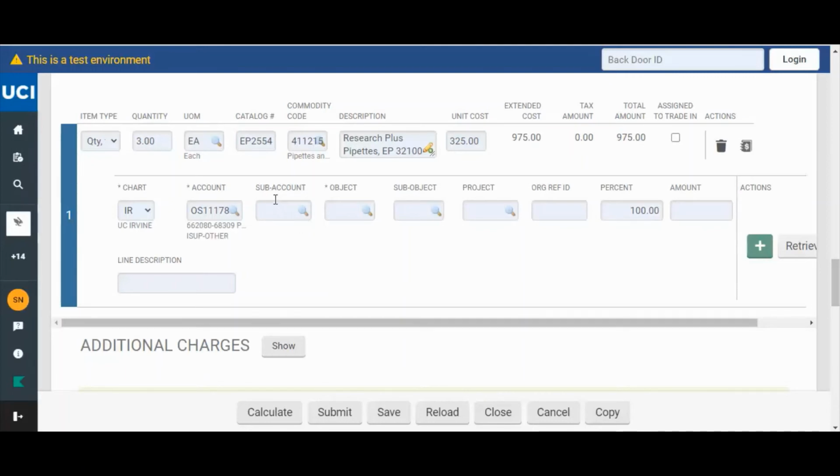There are optional fields such as subaccount, subobject, project, org ref ID that can be utilized to help identify things on the general ledger, but that is at your fiscal officer's discretion. So what we'll need here is an object code, and again, I have my little cheat sheet here. Depending on what browser you're in, as you can maybe notice, drop downs remember object codes you've used in the past, but it's always best to keep a little cheat sheet, or you can do your search. Again, partial word search is best.